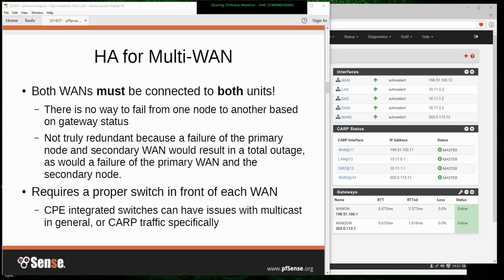So everything needs to be the same on all of them. And by consequence, that means you need to have a switch in front of each WAN, and not just the cheap switches on the back of CPEs and modems and routers and things given by your ISP. You want to make sure you have an actual real switch there.